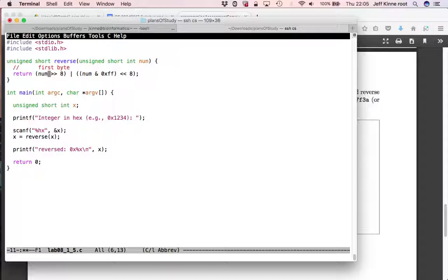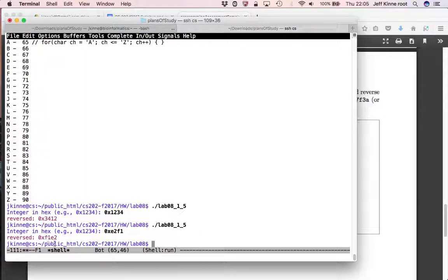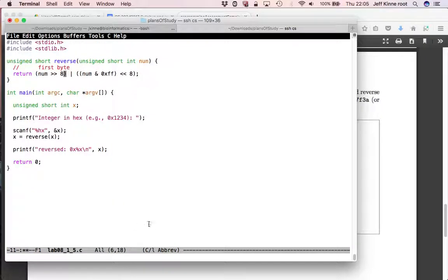I take a 16-bit number, I shift it to the right by 8 bits. So shift this value to the right by 8 bits. These 8 bits fall off the side. So if I do this, shifted right by 8, then I would get this. The E2 goes to the right, the F1 falls off. Okay, so that's the first byte that gets shifted over.